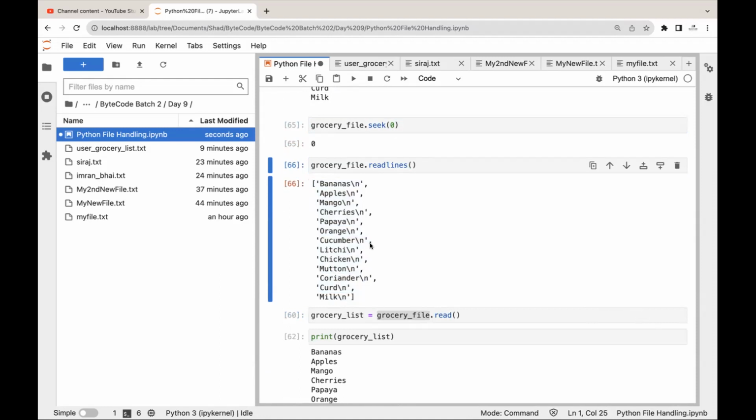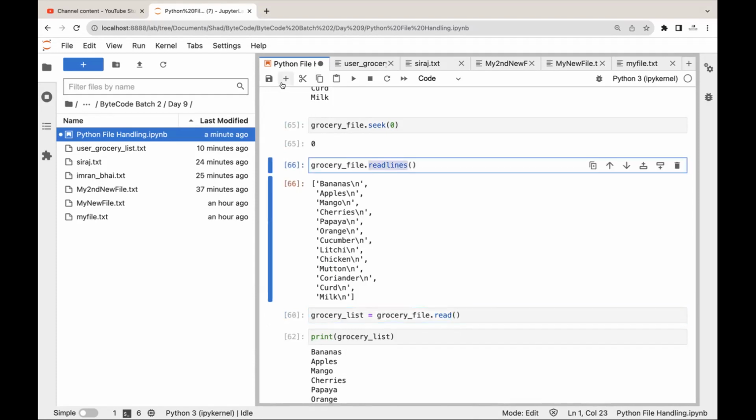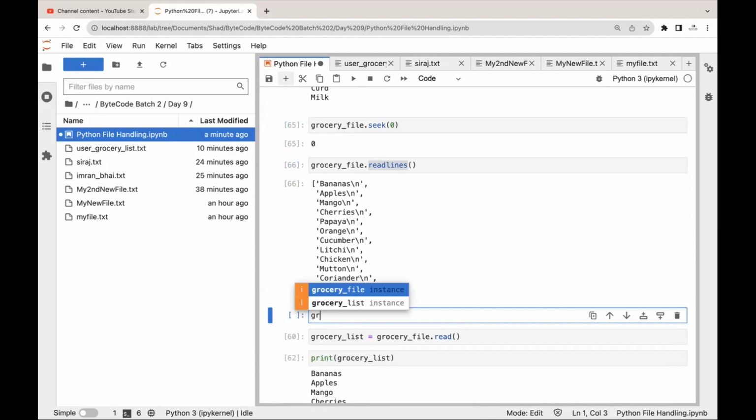So readlines will give you the entire content of the text file, and you can also provide an optional index up to which you need to get the content. Or if you want to read line by line, you say readline. Again, I have to say seek. Then I can just say read.